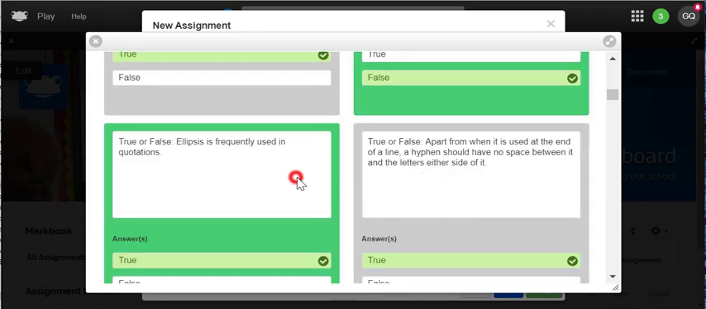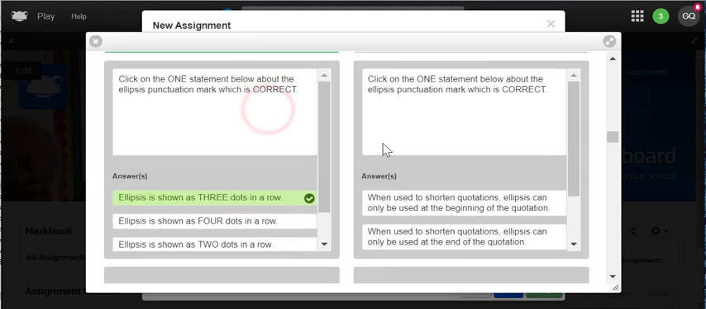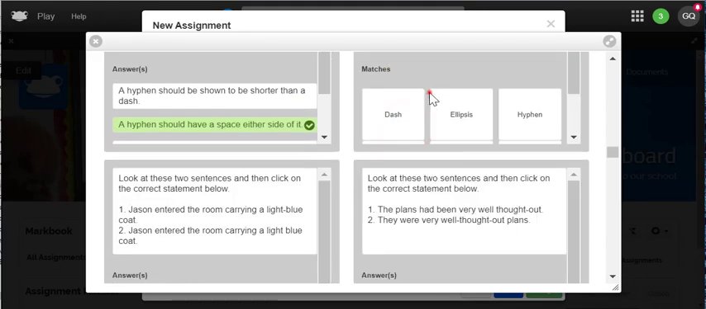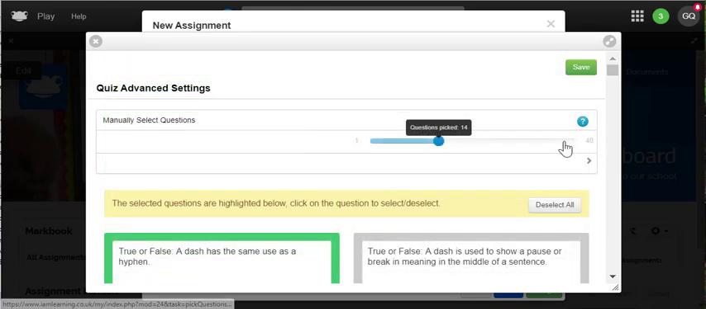Using Deselect All, I can start assembling my homework quiz from the questions available. I'm trying to ensure a range of question types so that my class don't get settled into a single mindset. Back at the top of the questions screen, you can see I have selected 14 questions. Again, I didn't have to manually pick questions, I could have left this to the randomizer. When I'm happy, I click Save.